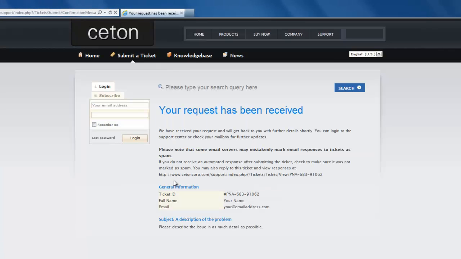Your request has been received. You will be receiving an automated message letting you know that the ticket has been submitted. We do respond within 24 hours to your ticket. Please note that some email servers may mistakenly mark email responses to tickets as spam. So please do check to make sure you received our automated email, because if you have not, it's not likely that you'll get responses from the support engineers either.